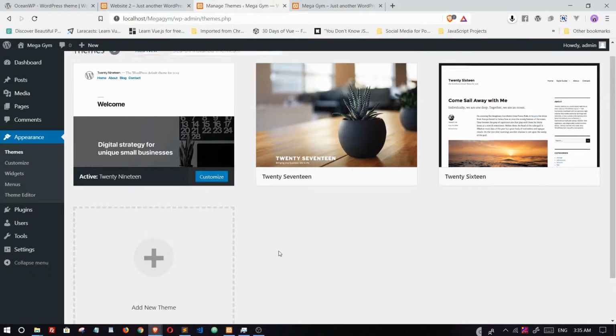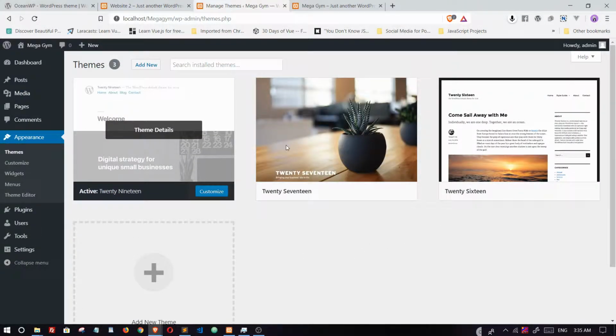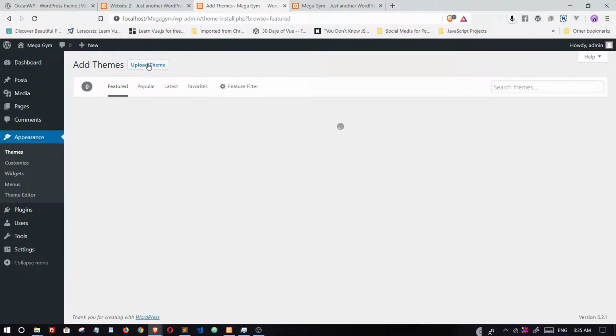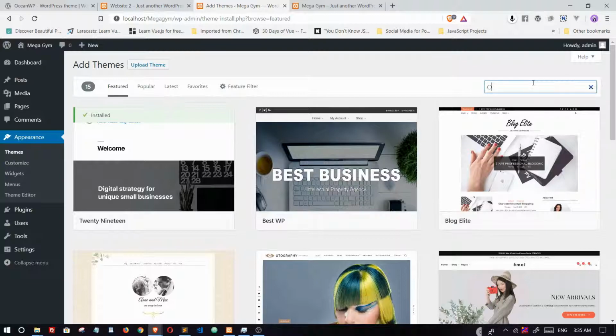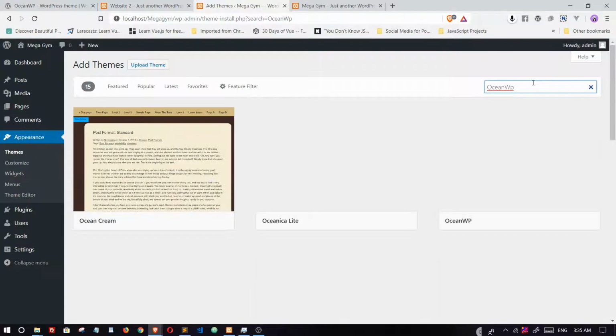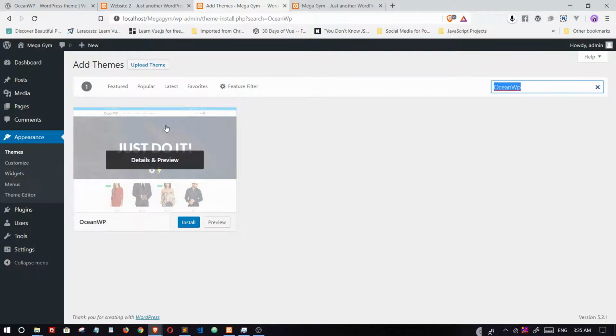Here you can see we have only 3 themes: 2016, 2017 and 2019, the default themes, and the 2019 theme is active. So click on Admin and search for OceanWP. Don't keep any space. Just write this name, and you don't have to enter it. Press the enter button, it will automatically show, and click on install.